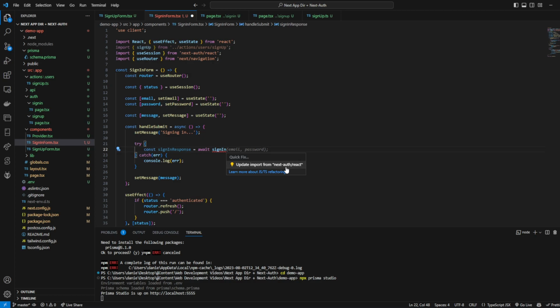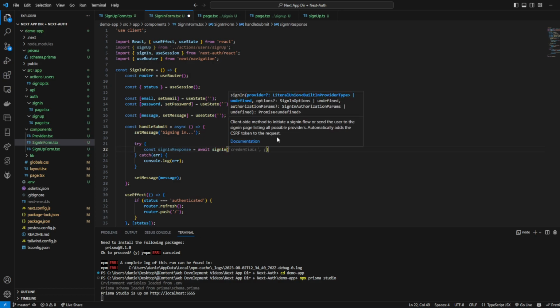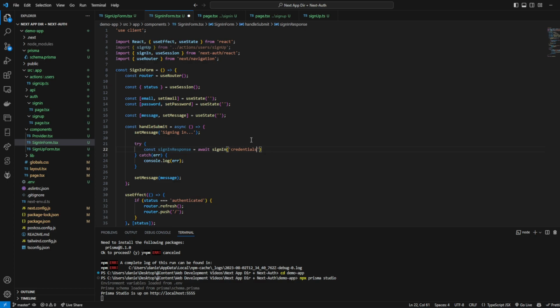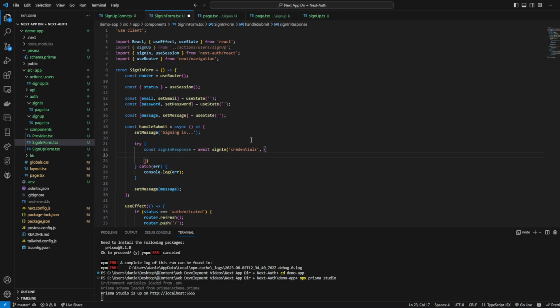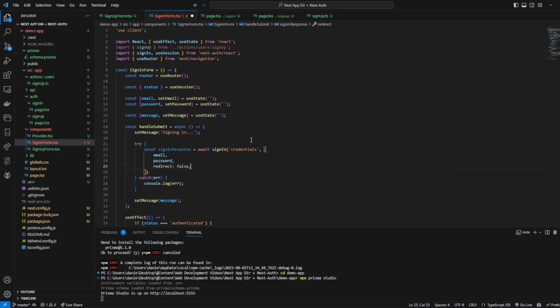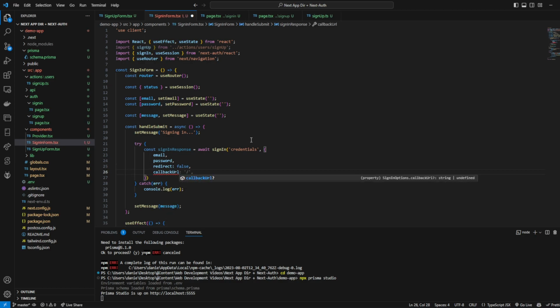This function comes from next-auth/react, and this takes two parameters. So we need to select which provider we'll be using. So that's going to be credentials, because we're going to be logging in using credentials here. And then in the second argument, we need to provide some more data. So we'll provide the email, the password, and then we'll also set redirect to false so that it doesn't redirect the user. And we'll set the callback URL to slash. So if they sign in, they'll be redirected to this if we've enabled redirect.